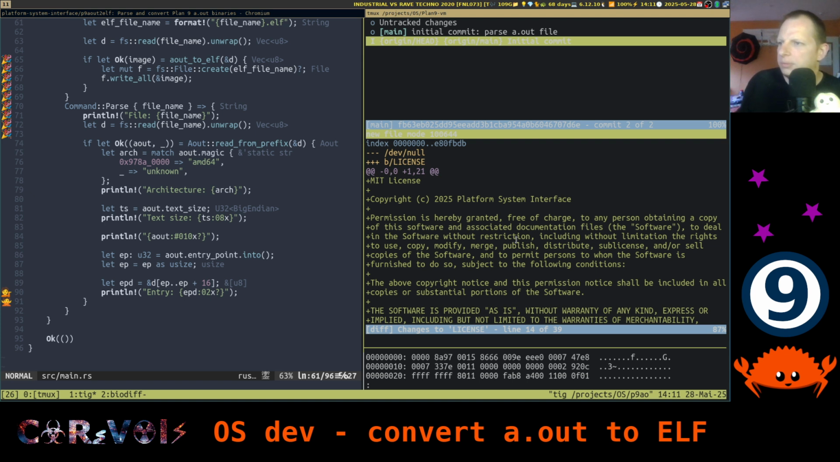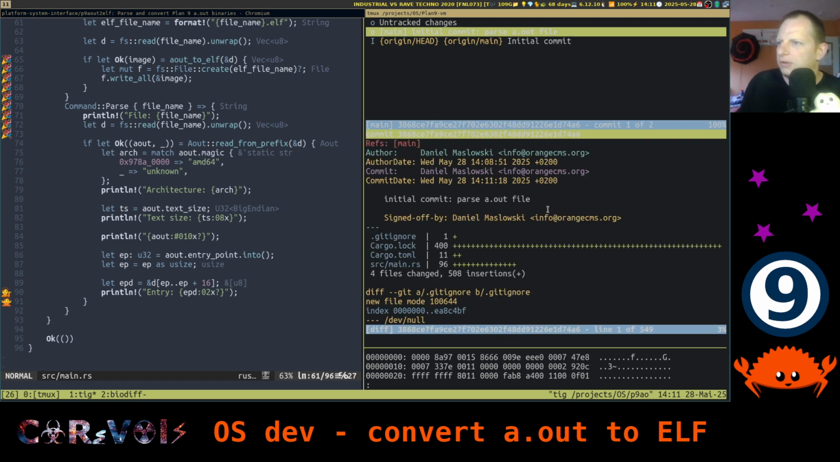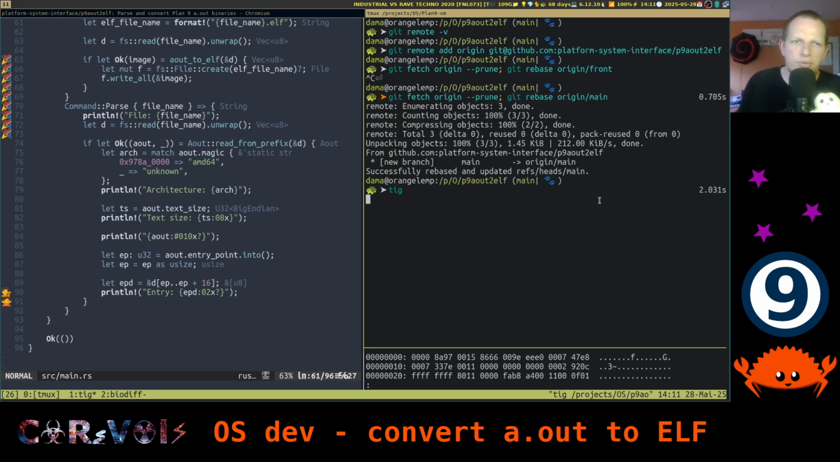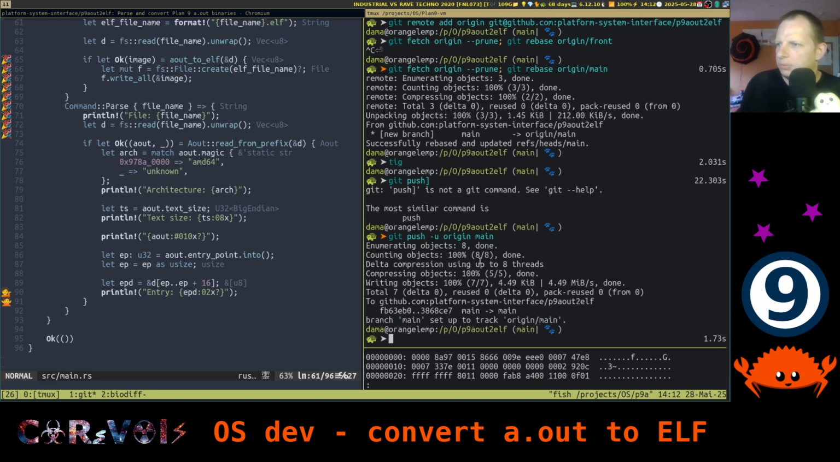All right, so copyright platform system interface. That's our project name, right? Anyway, and then we put our stuff on top. Initial commit parse a.out file. Both are sort of initial commits. Anyway, so let's go push this. git push -u origin main. So that just means track the upstream that is behind a remote named origin and the branch named main.